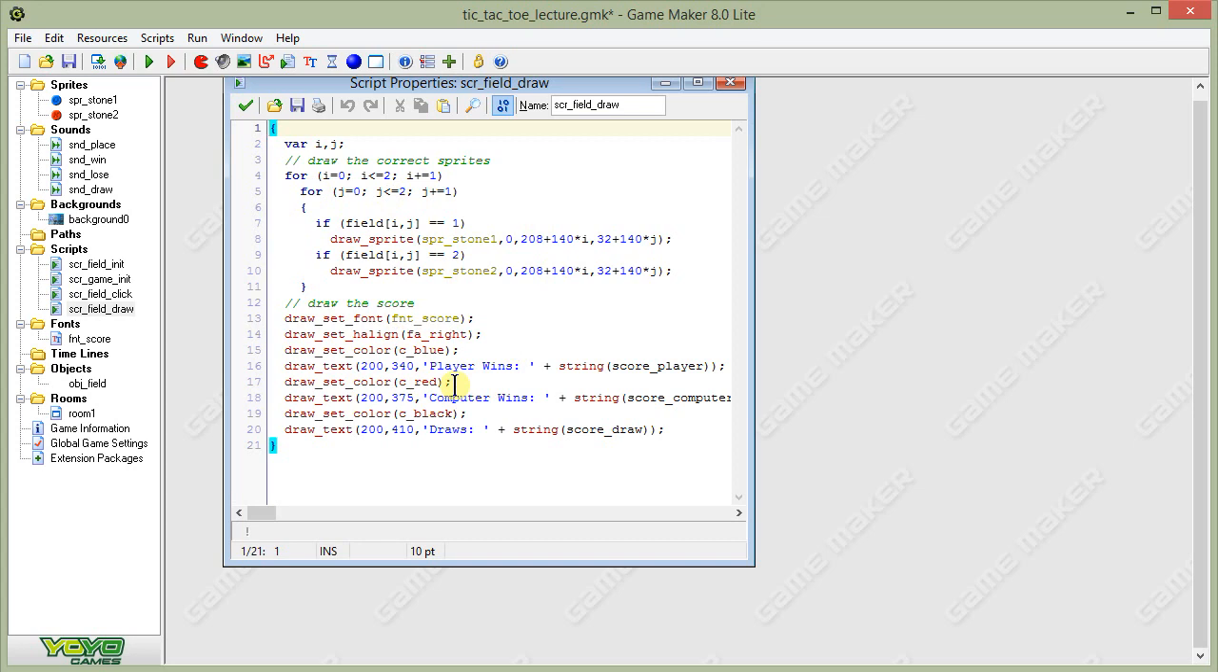The script has a couple of pieces to it. In the top part, we are checking our field array. We're just walking through it using a double loop to see if each cell within that array is either empty, or if it has a player piece, or if it has a computer piece. And depending on which version of the piece is in that array, it's either going to be 0, 1, or 2, we will then draw the appropriate sprite on the game field, either the player sprite or the computer sprite.